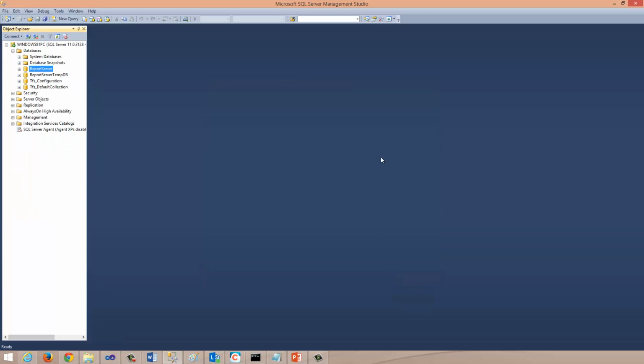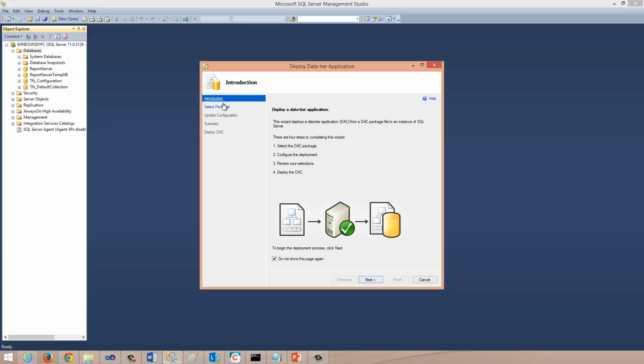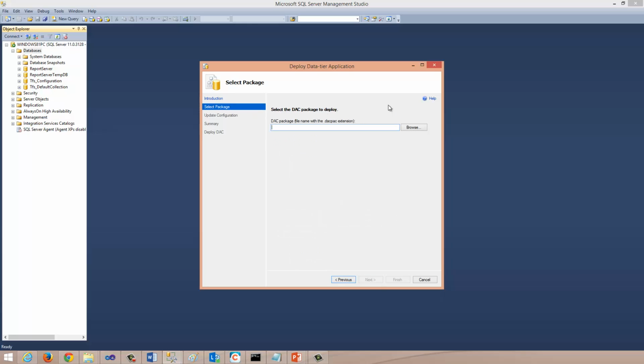Now it's deleted, and then what I'm going to do is right click on the Databases folder and pick Deploy Data-tier Application. Now the first time you run this wizard, it would have an introduction screen, but I really don't want to show this anymore. So I'm right at the Select Package.